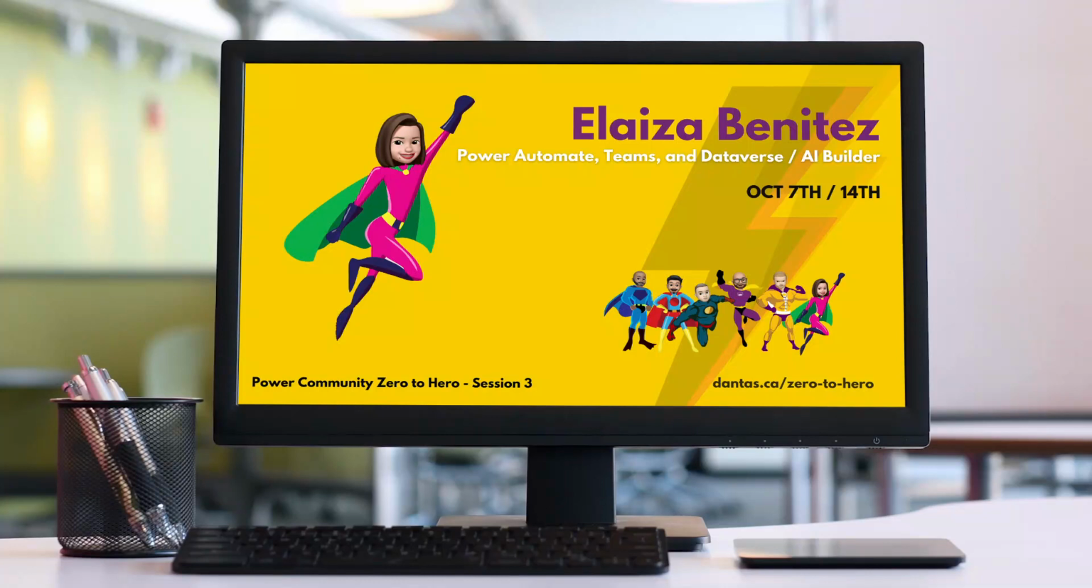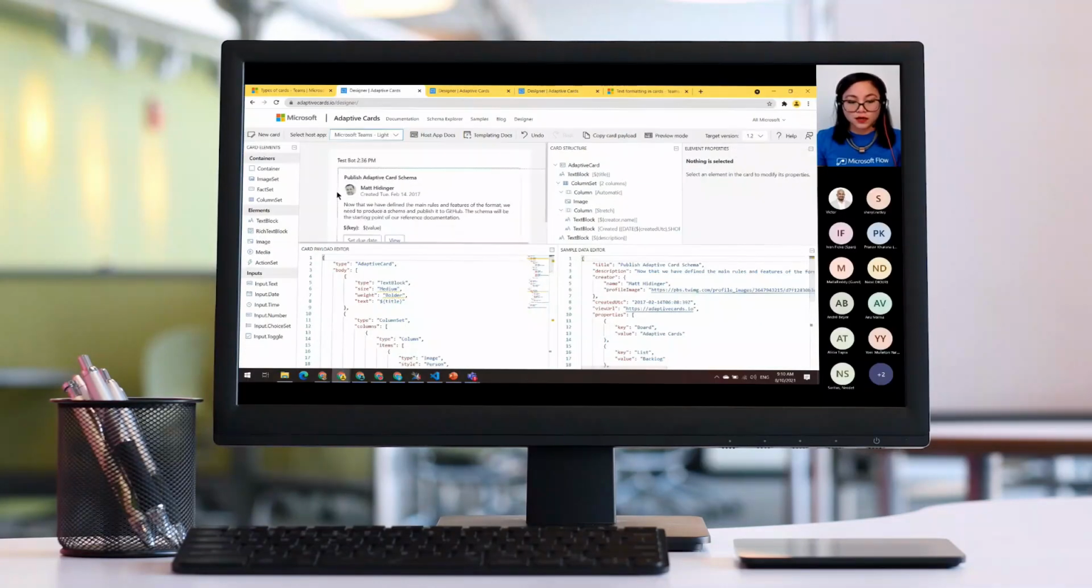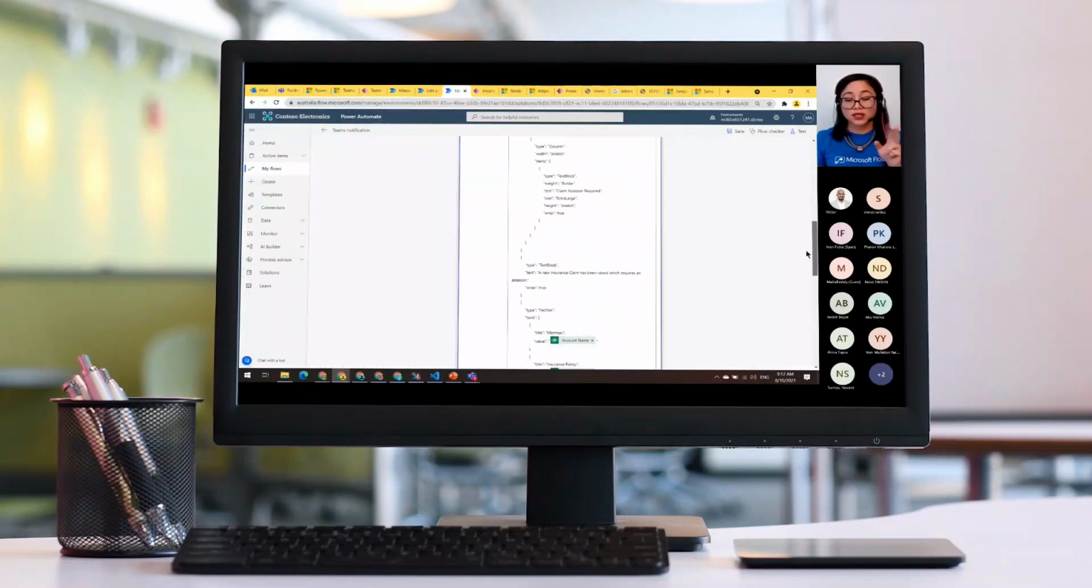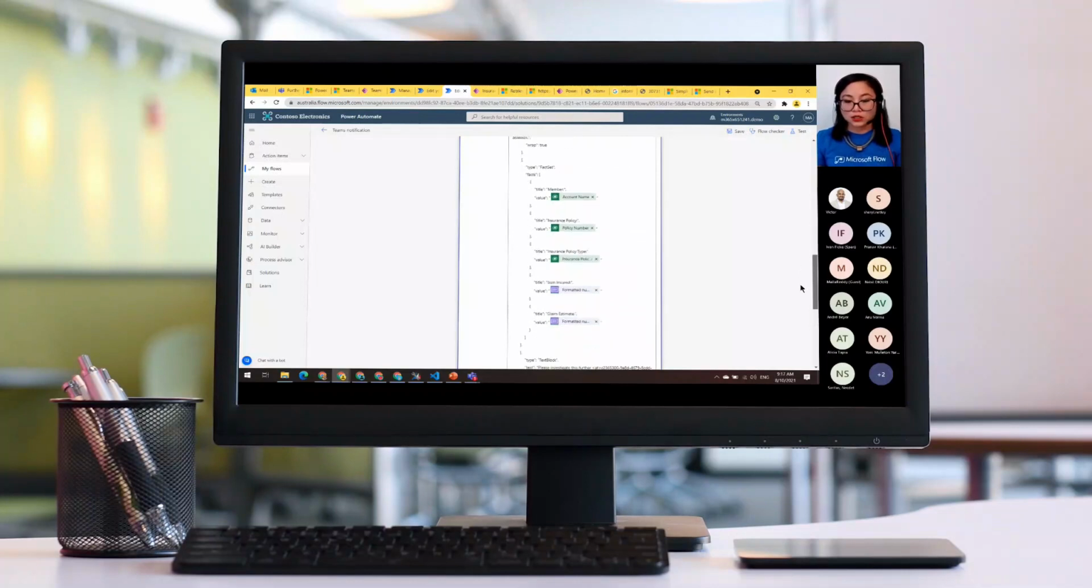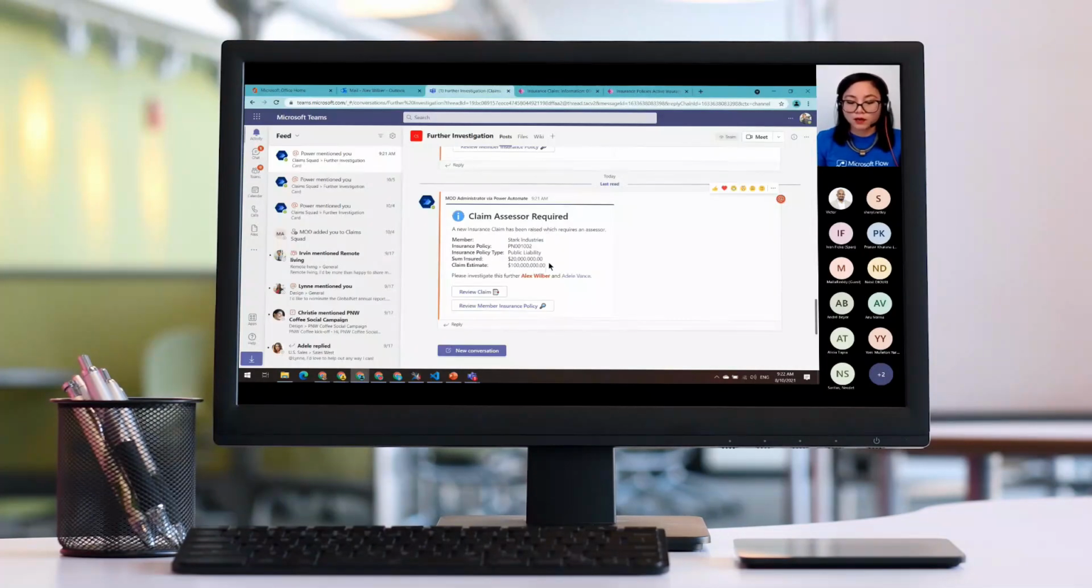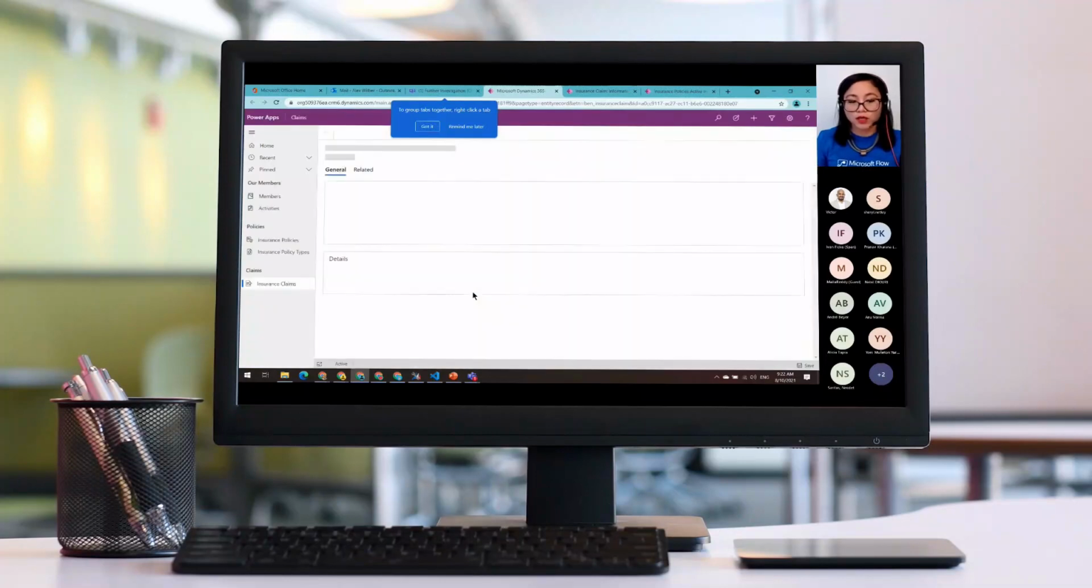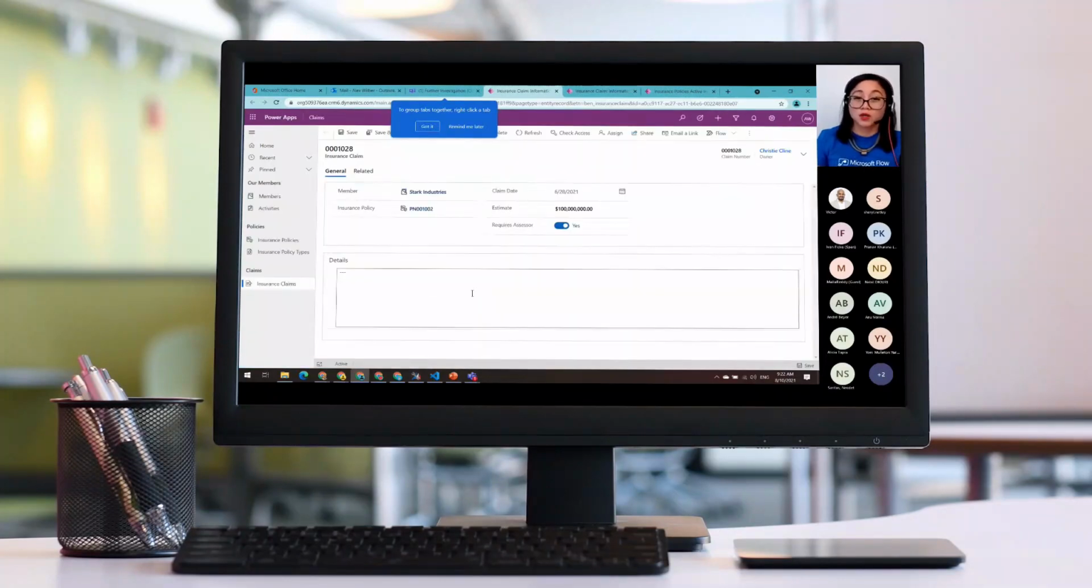In 2021, I was a speaker for the Zero to Hero learning program that's run by Victor Dantas. I presented two sessions, and in one of them, I covered adaptive cards. Now, the use case was to create a notification using Power Automate Cloud Flows whenever a new insurance claim was created in Dataverse. The adaptive card would then be posted to a Microsoft Teams channel with details of the insurance claim. It also included hyperlinks to view the insurance claim and the member's insurance policy in the model-driven app.